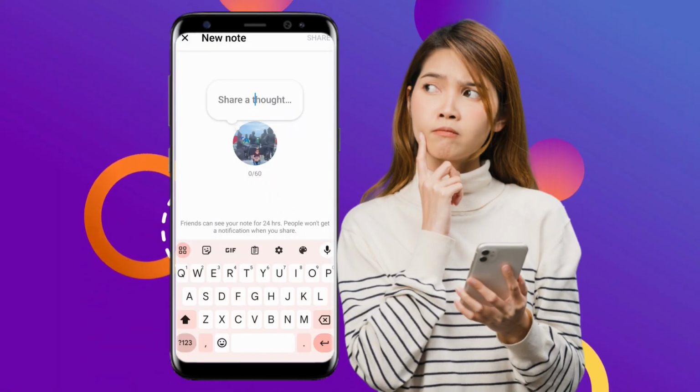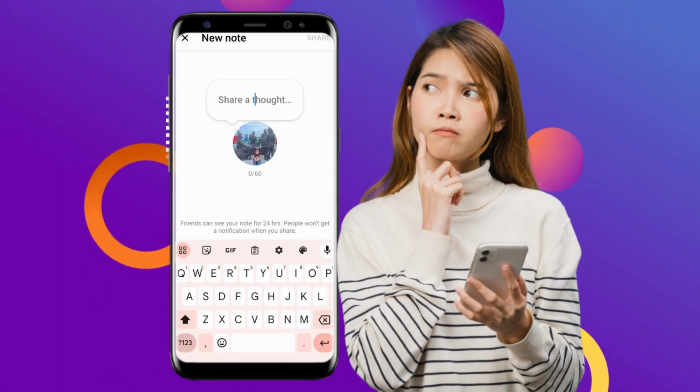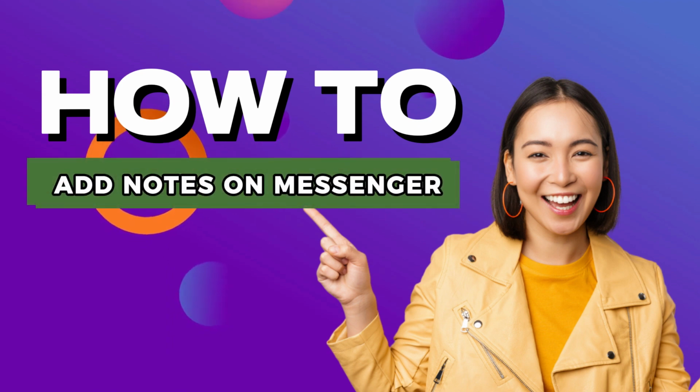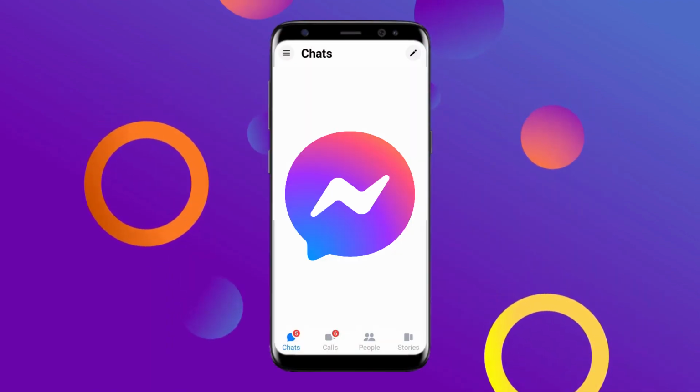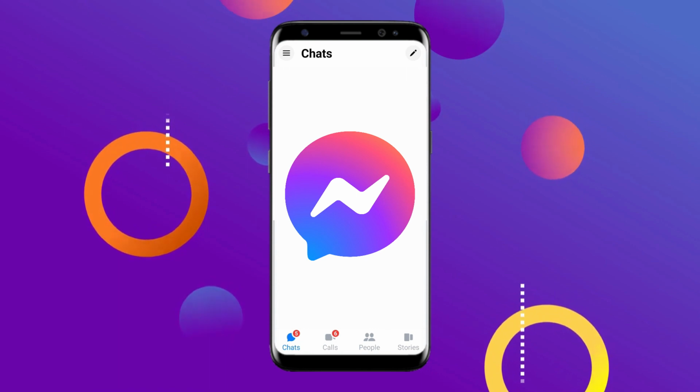Have you ever wondered how your Facebook friends have added notes to their Messenger account? Now, I'm gonna show you how you can do it. Let's go. First of all, we have to make sure our Messenger app is up to date.